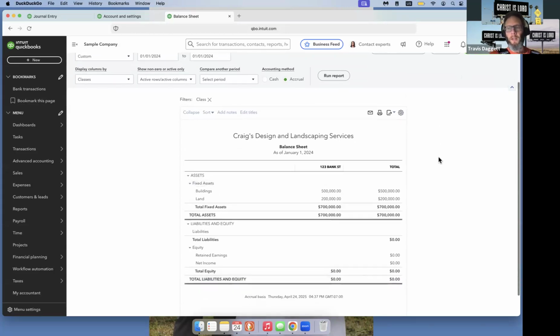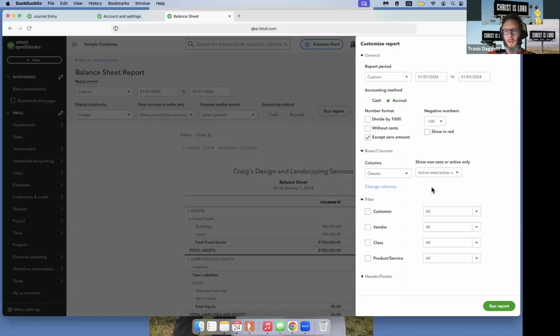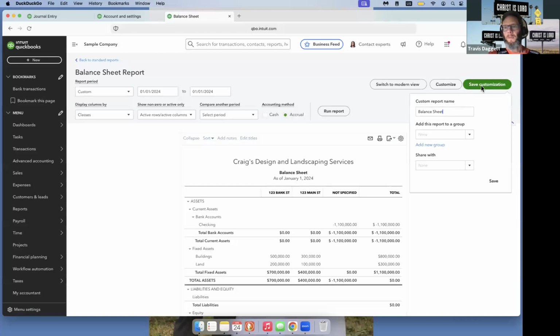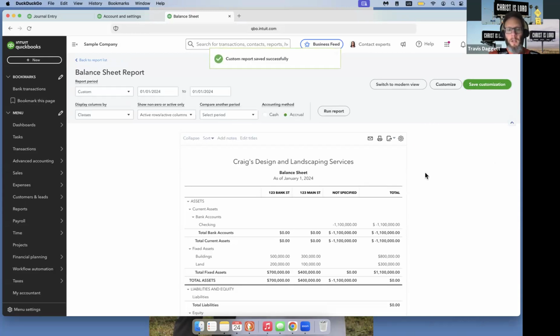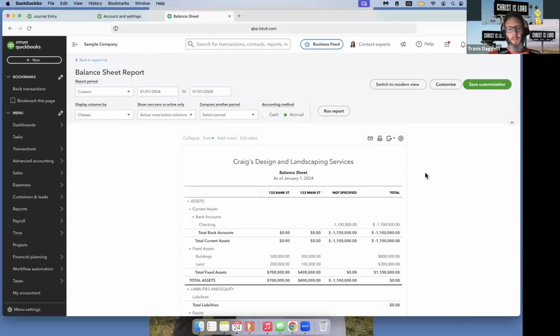I'd recommend saving at least something like balance sheet by class, right? So that should help quite a bit with your chart of accounts. Now there's a lot more to it to maintain this, but that should get you started.